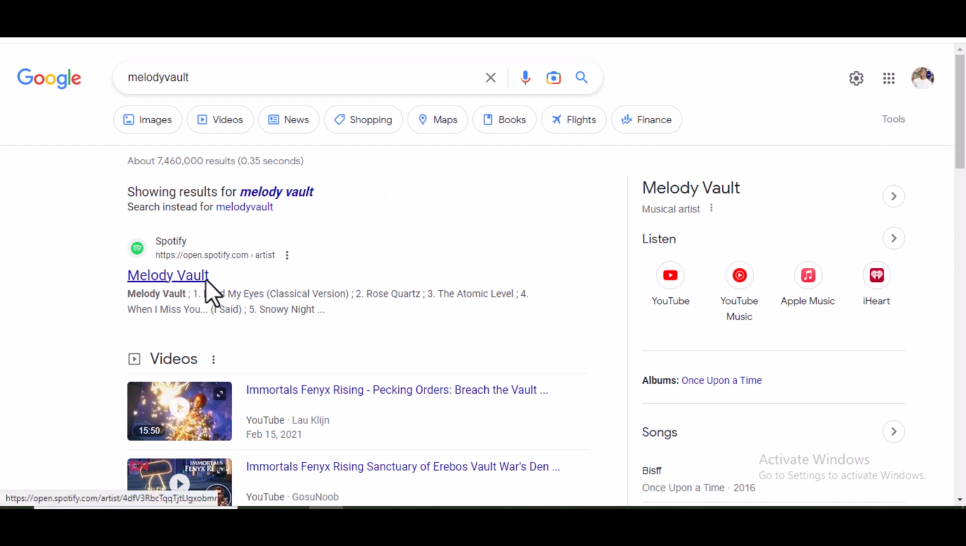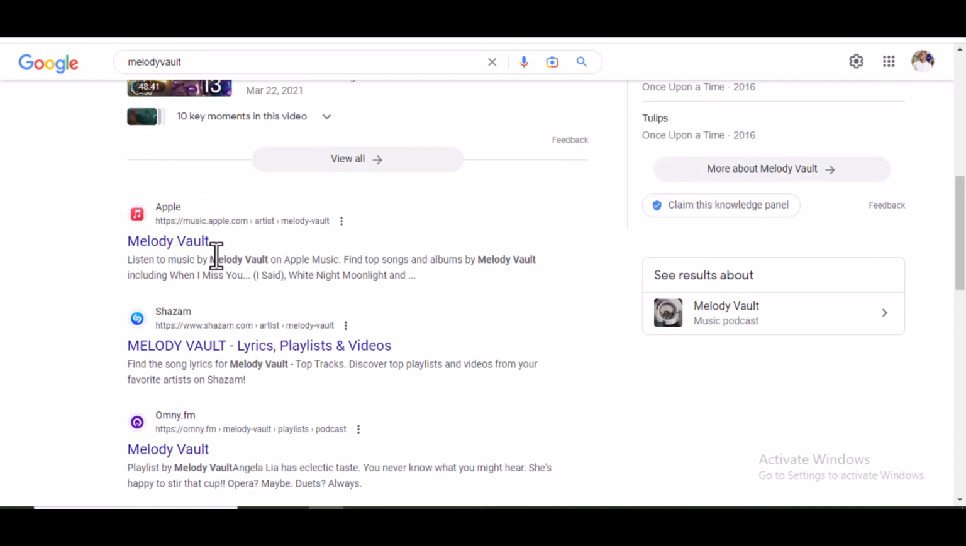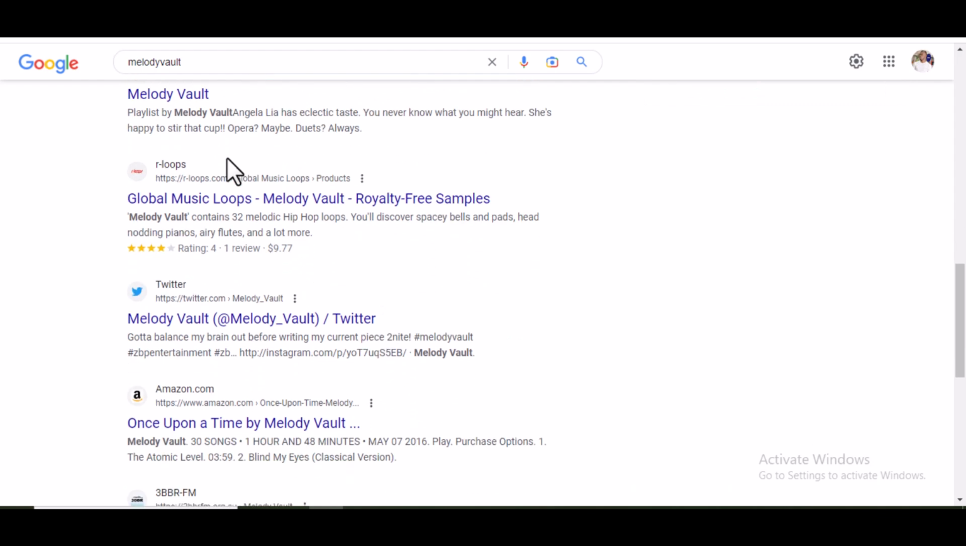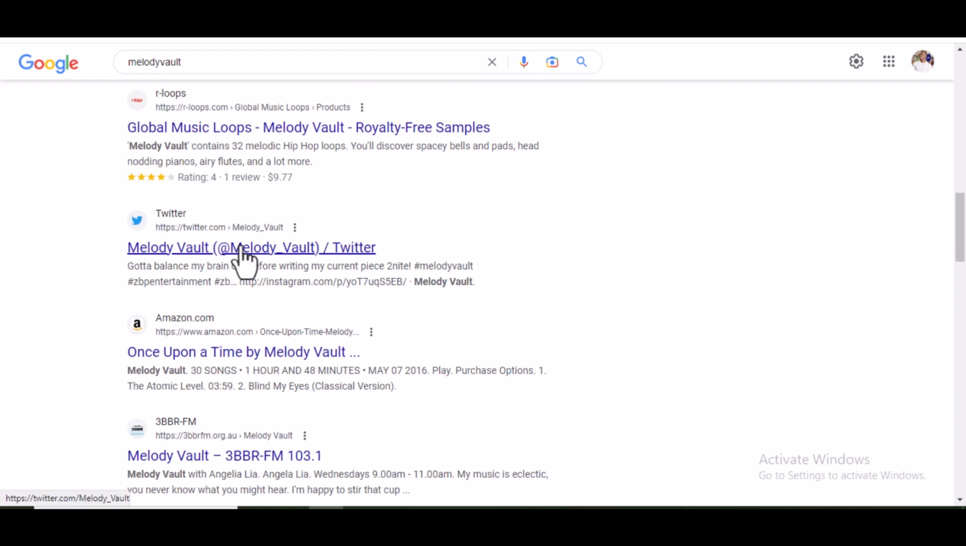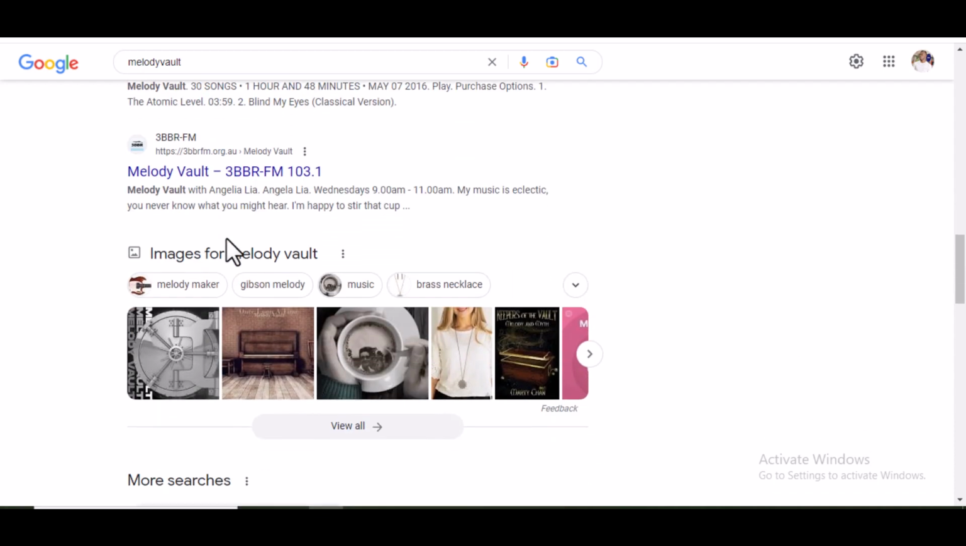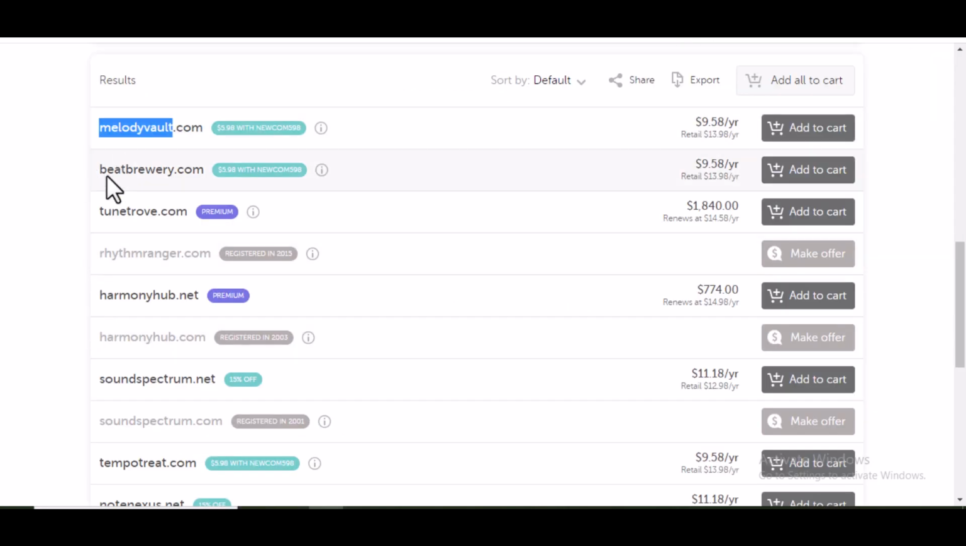You can see we have Melody Vault on Spotify. Let's still go down. Someone is using this name on Twitter, so it's a red flag for me. And also we have it as the name of a radio station, so I'm not going to use that. So let's go back to Namecheap and select another one. I want something that nobody is using, or as a name of a company, or as a name of any radio station or social media.